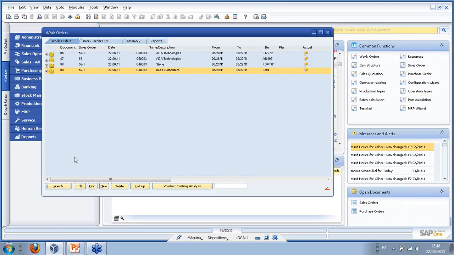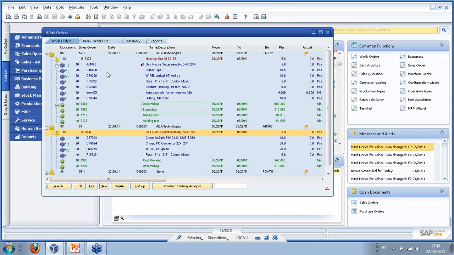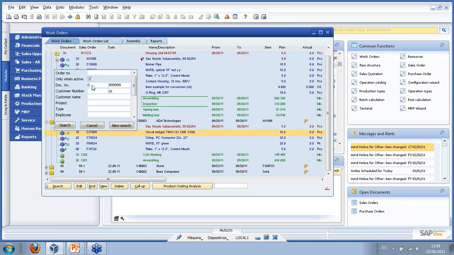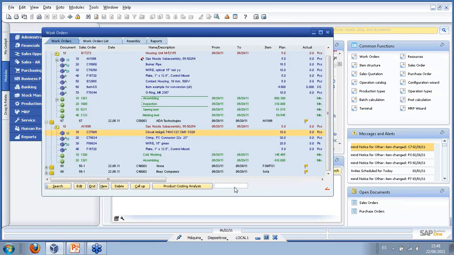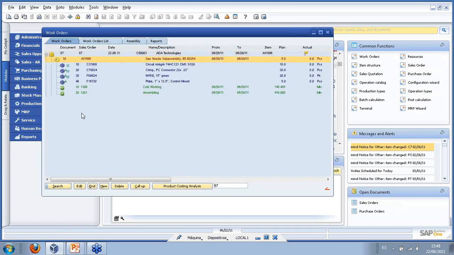Okay, so let's jump again to our work order. Let's do it, for example, for this item. We created 2 work orders because for producing the housing unit, one of the items we need is the gas nozzle sub-assembly. So here is the second work order we already created. Then we have many different possibilities to deal with the work orders. Well, first what I will do is to clean a little. You can select a range, or you can, for example, type 87. Let's just see the work order 87.